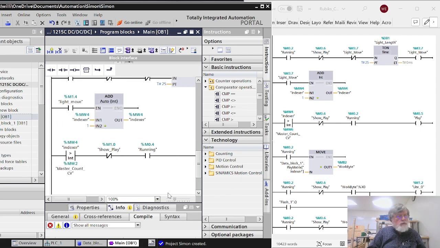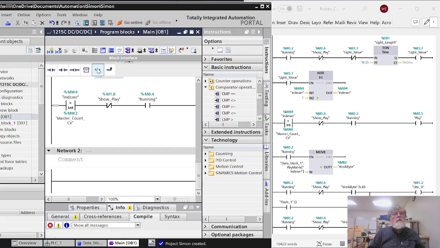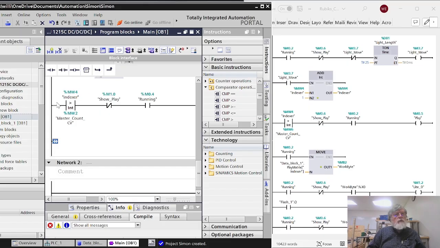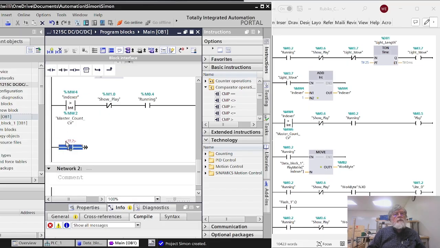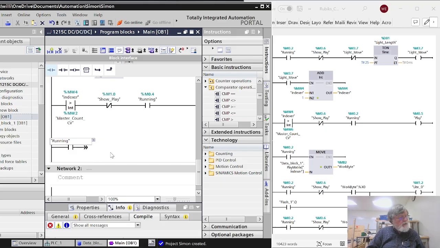Okay, now we're down to move, and we're now indexing through the array, and we're using the running. The running bit is very popular. It's used a lot. Make sure you're in the run mode before you do anything else. We're going to do a move.